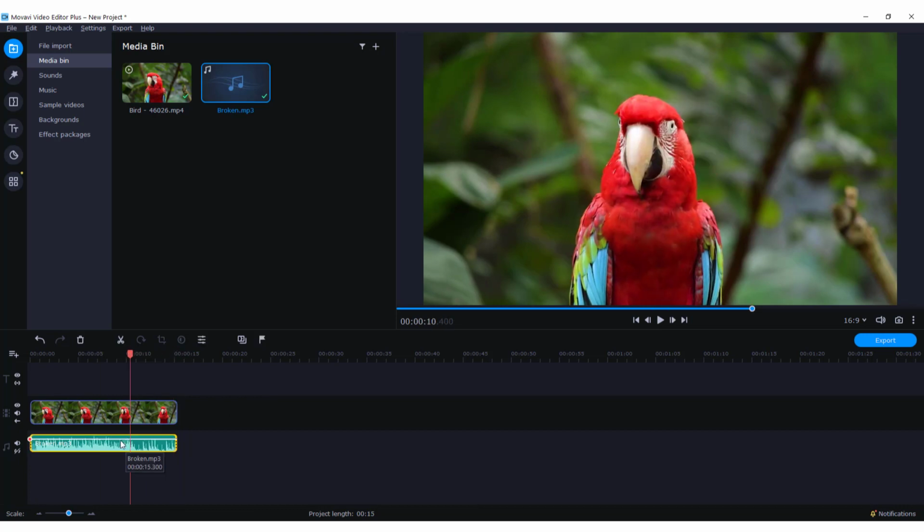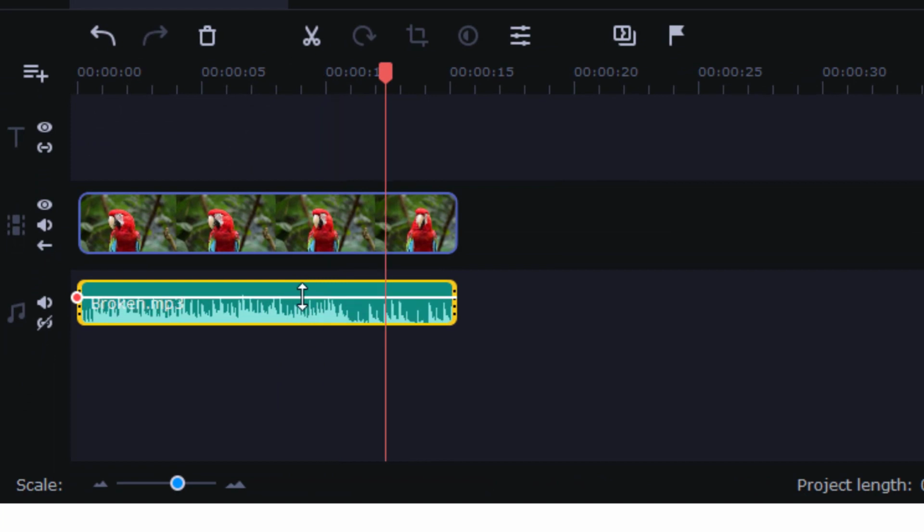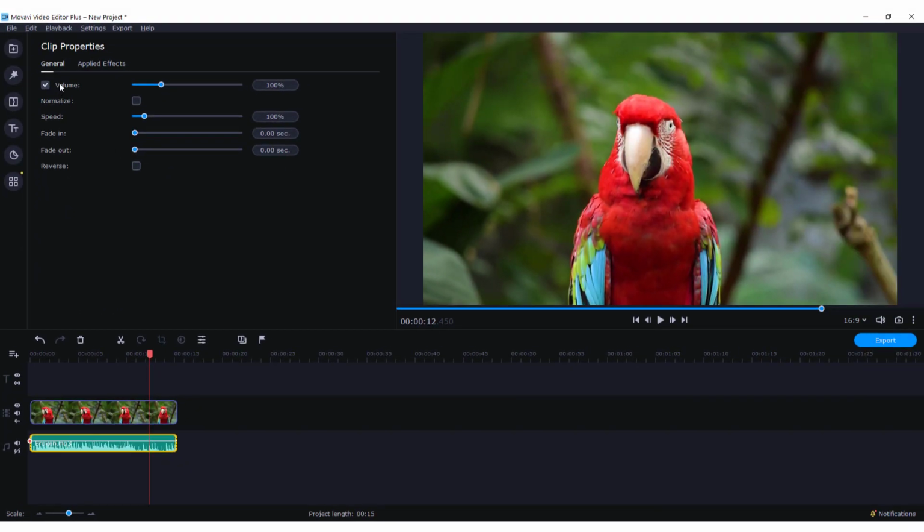To change the volume of your music clip, simply select the clip and move this white line up or down, like this. Or double click it, and over here you can change the volume. If you want to completely silence your audio, just untick this volume.